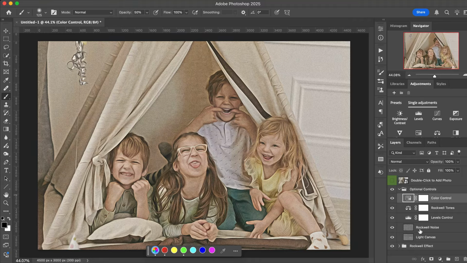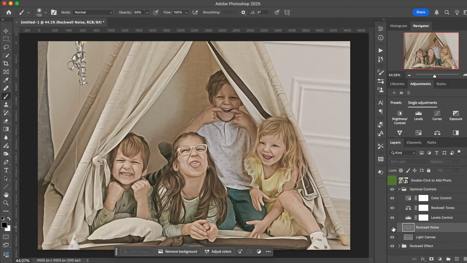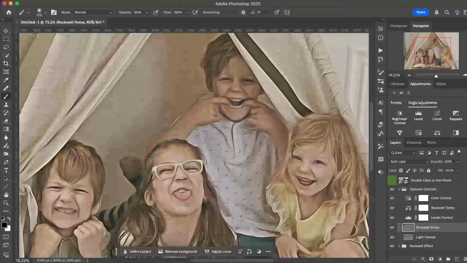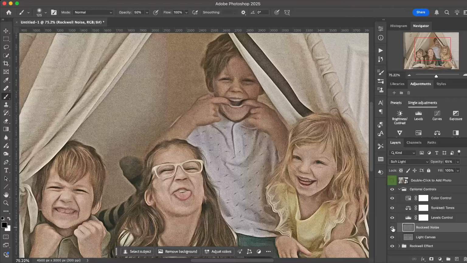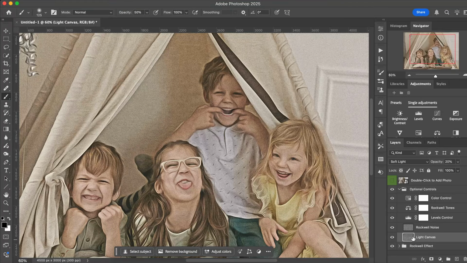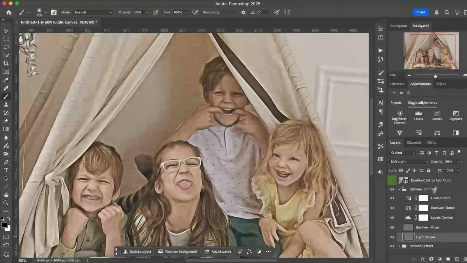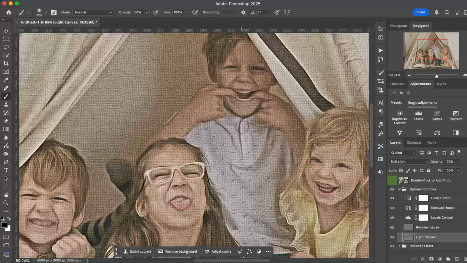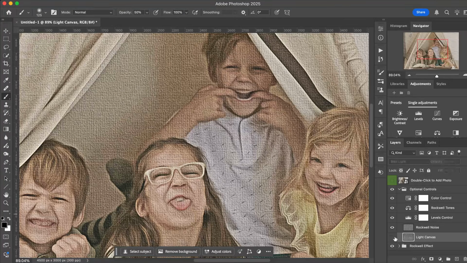We also have Rockwell noise, which just kind of ties the image together. There's sort of a noise overlay. If we zoom in, you can see the effect of that with toggling that on and off like that. And we also have a canvas, a simulated canvas for the image. Again, you can turn that on and off. Right now it's set at 20%, so it's pretty subtle, but if we increase the opacity, you can see canvas really comes through like that. And of course, that is to your liking, whether you want to have the canvas look on or off.